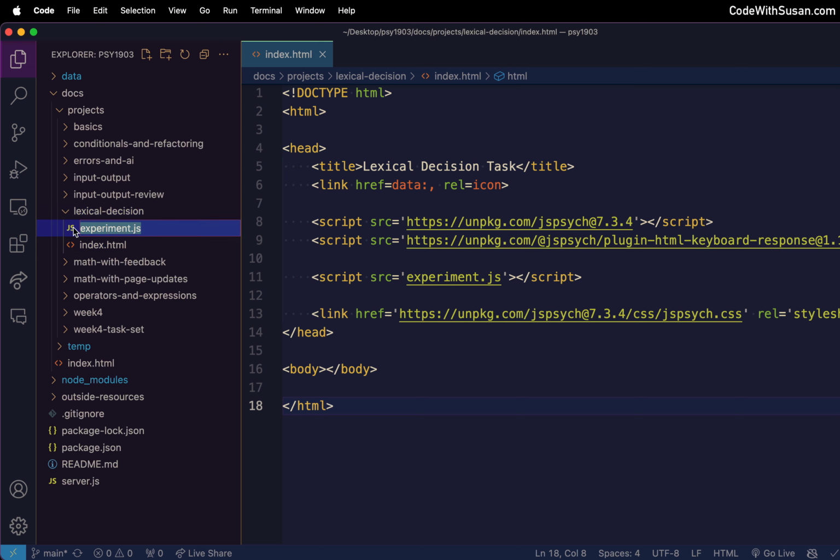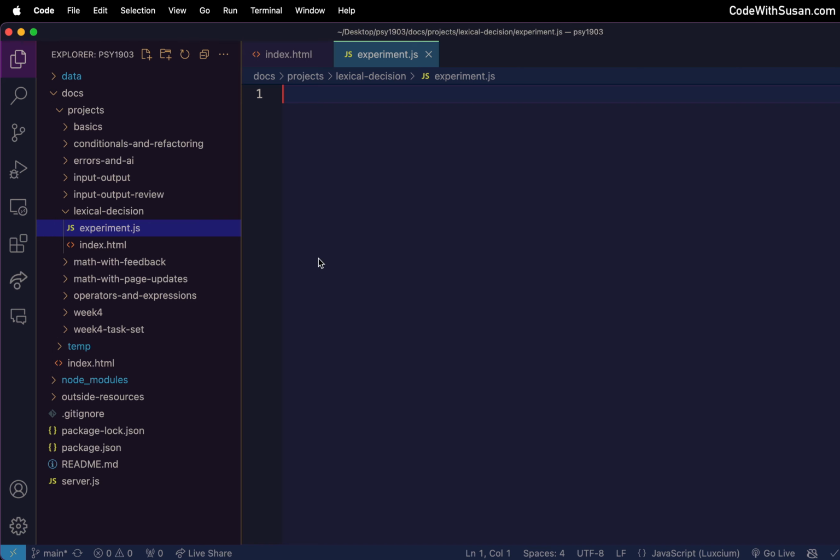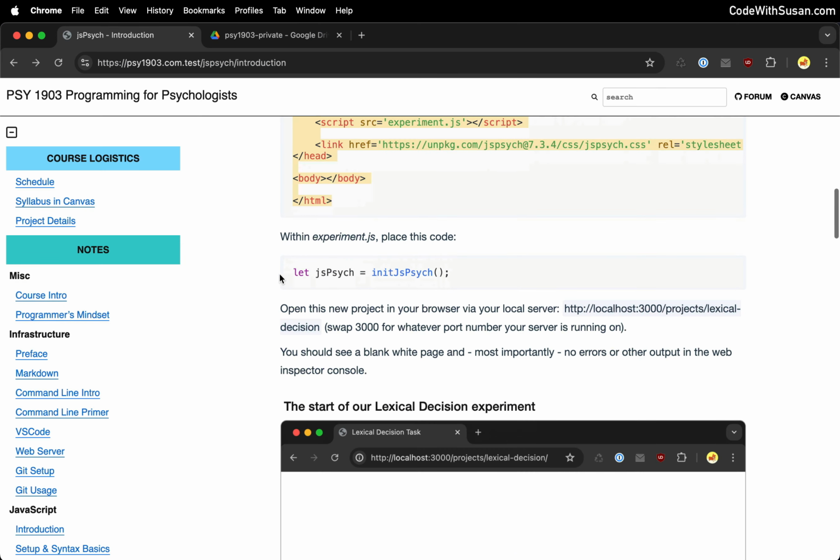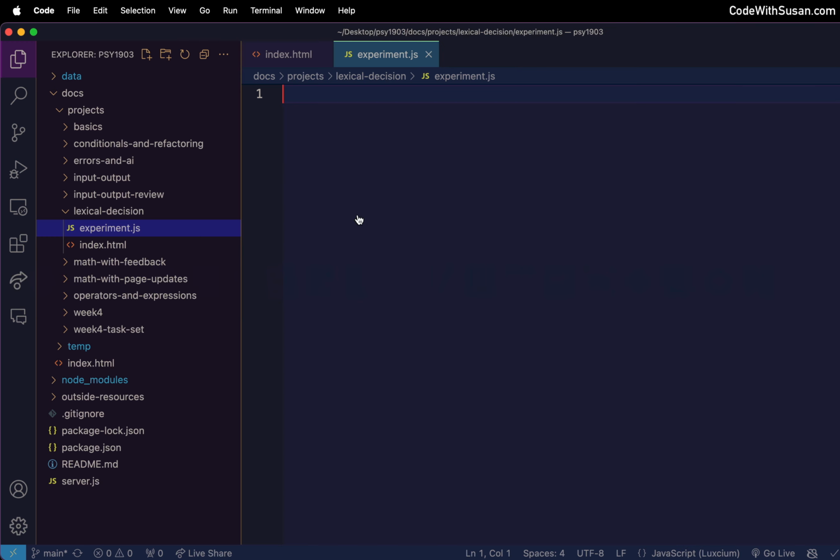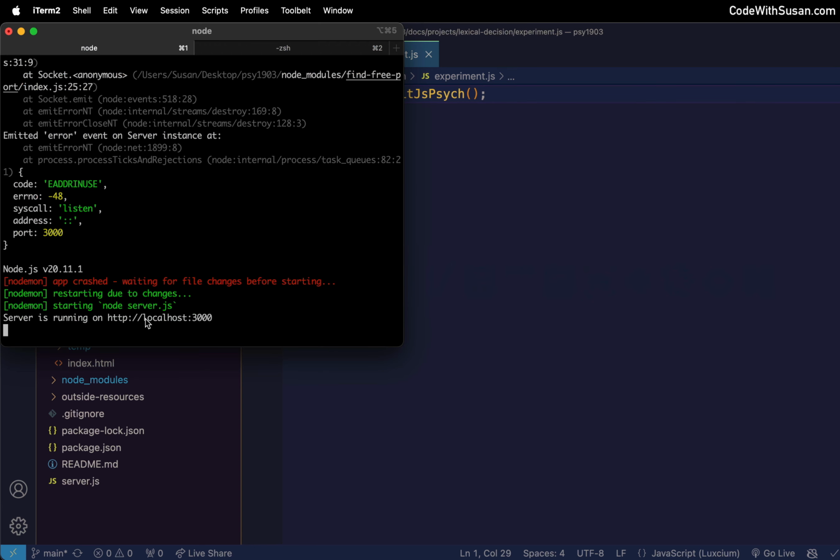And so just to make it very clear, what is the role of this file? Well, it's basically to define the structure of our experiment. So I'm calling it experiment.js. And then there is also some starter code we can grab from the notes, and we'll just put that in there. And with that starting code in place, let me make sure that my local server is running.